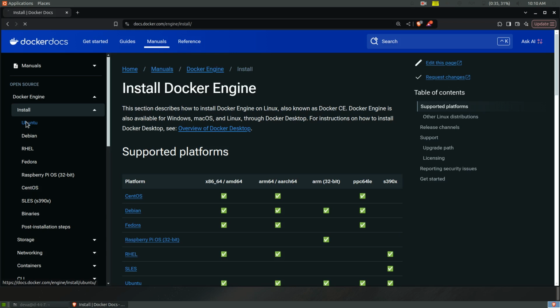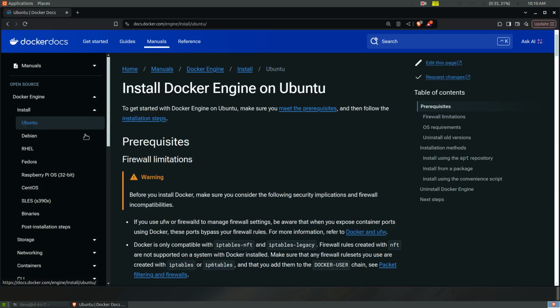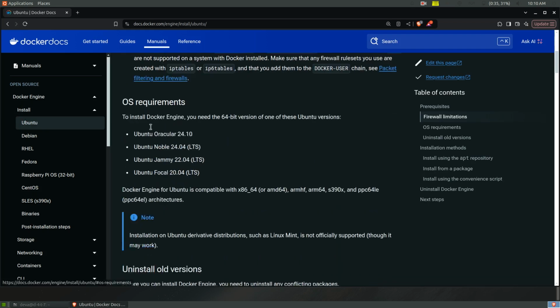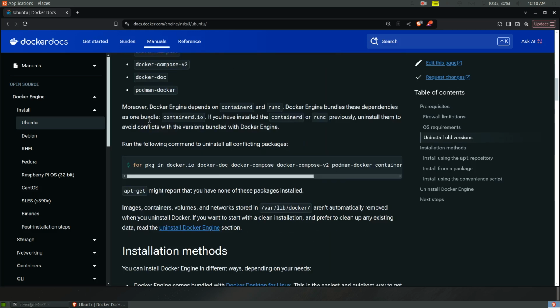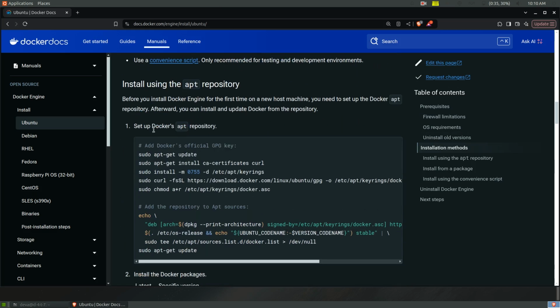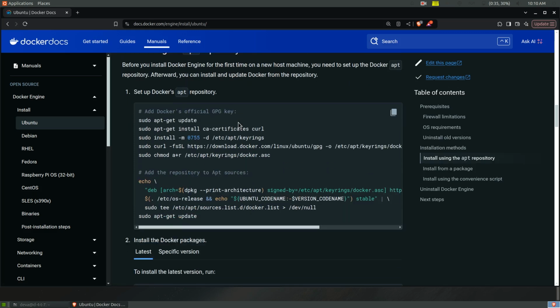This installation process is also very simple. Say you are using Ubuntu, which is my case. They are installed using the apt repository. This is the easiest option, I think. There is a two-step process. First, set up the Docker repository: just copy and paste the entire command from here into your terminal and run it.